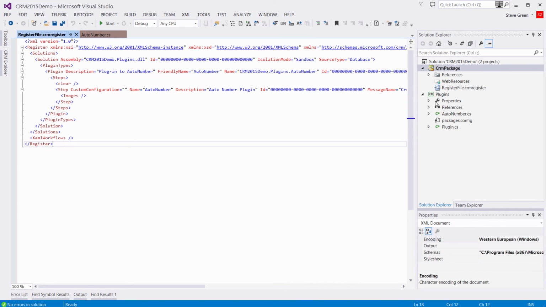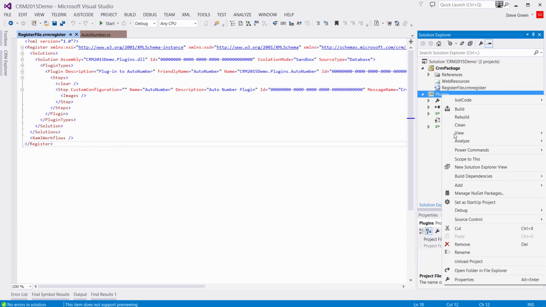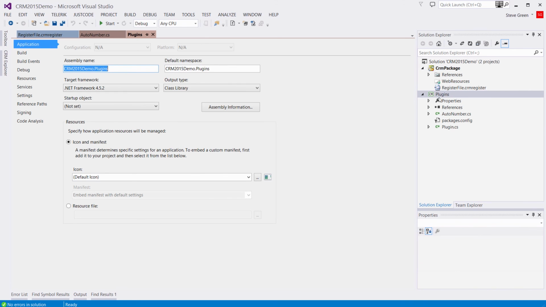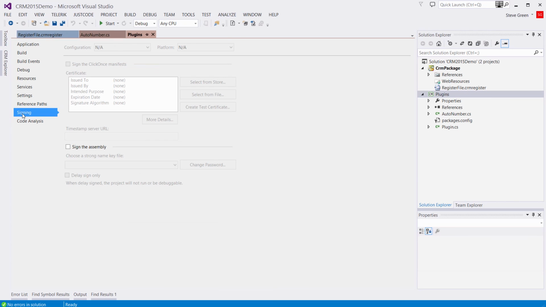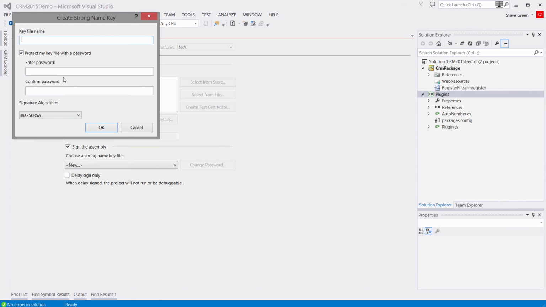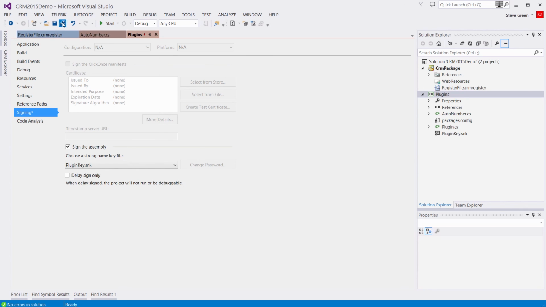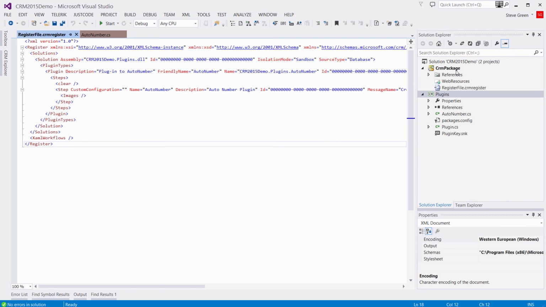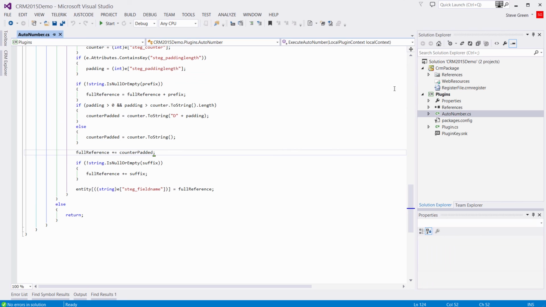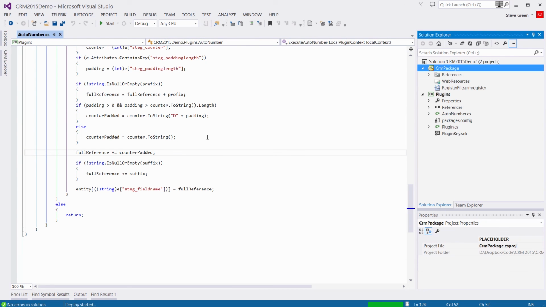But what we'll need to do before then is sign our plugins assembly. So if I edit the properties of my plugins project and go to the signing, because you can't deploy any assemblies to CRM unless they're strongly signed. So tick sign the assembly, create a new key. I'm not going to password protect it. And then just plugin key or whatever you want, the name doesn't really matter. So that's now strongly signed. So if I save that and close that plugins property page. So now to deploy our plugin, I right click the package and deploy. And that has deploy succeeded.